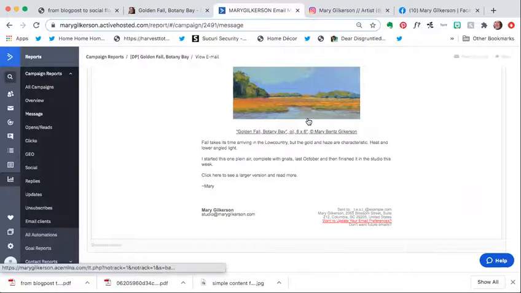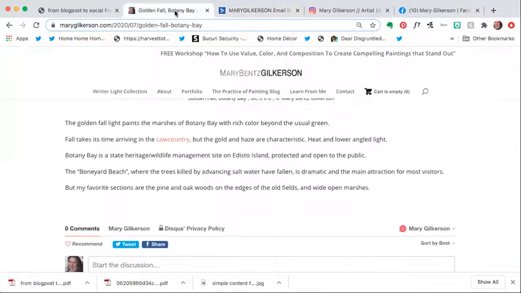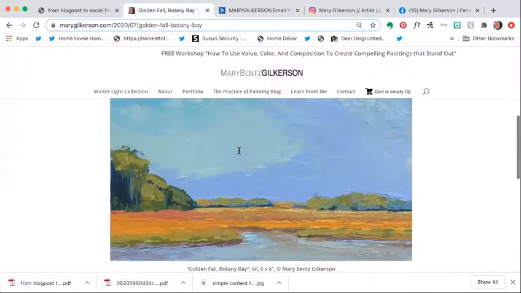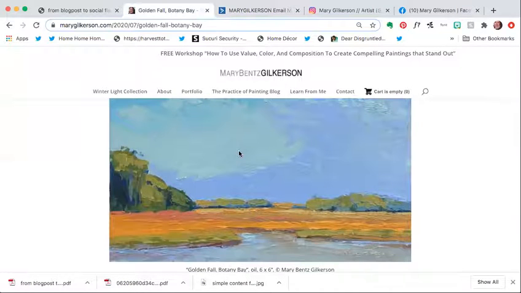But the image is a link, as is the title. And that takes them to the website. So if they click on this, they'll go back to my website and they'll get to read a little bit more and see the painting a little bit larger.